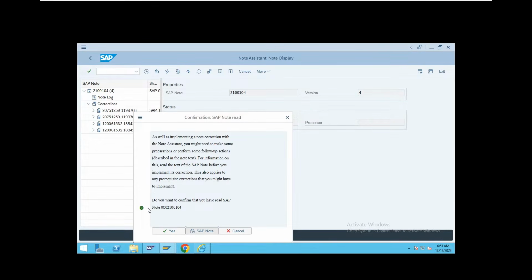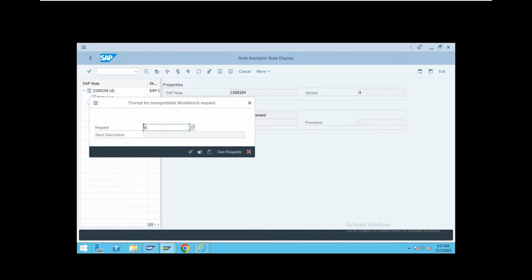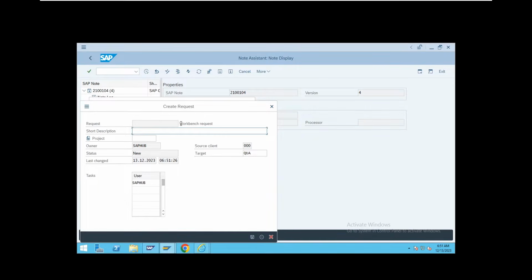Because it is again asking you to read this note. Yes, I have read. Before implementing, please read that note. I'll show you how to read. Okay. Yes. Make request to foreign namespace. Okay. Now it will prompt you for a transport request. Okay. Create a transport request. See which type of transport request it is generating? Workbench request.